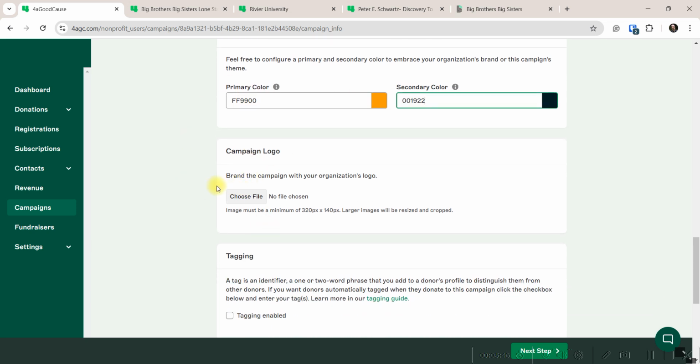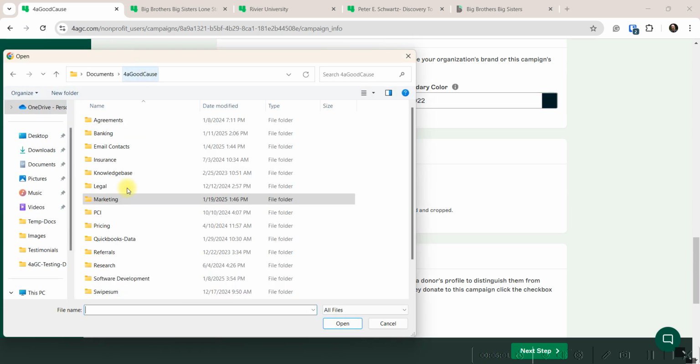Then you're going to put the campaign logo. Now this should be your organization's logo. This is something that's going to appear at the top of the page. It's there to brand your organization. It's there to help the donor understand exactly who they are giving to.